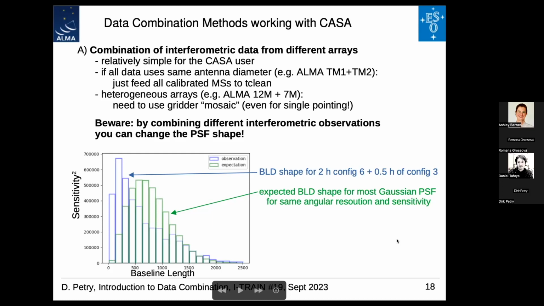And this particular baseline length distribution here shows actually 2 baseline length distributions. The one in blue was obtained by combining a 2-hour observation with configuration 6 and a half-an-hour observation in configuration 3. For comparison, the green histogram shows the ideal baseline length distribution shape for a as Gaussian as possible point spread function with the same angular resolution and overall sensitivity as the blue shape.